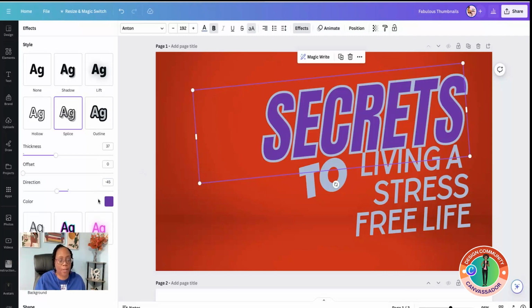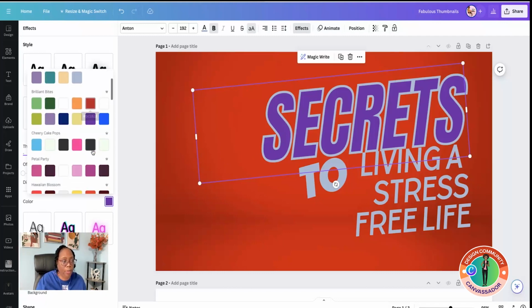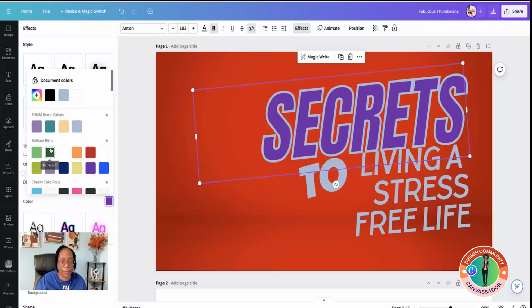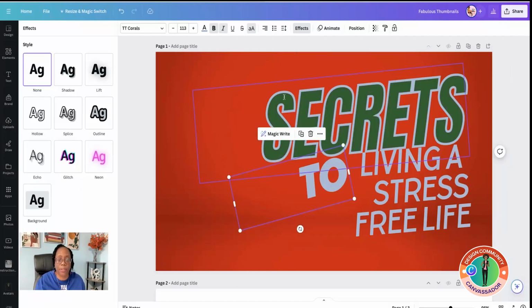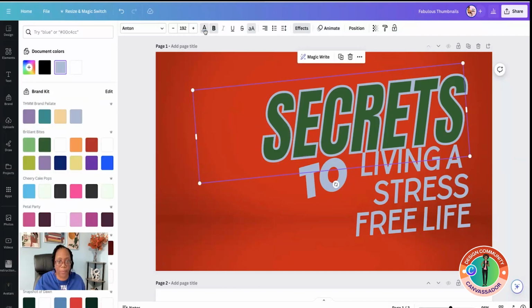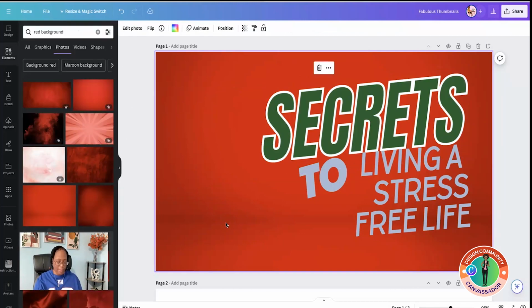Now, if you want to change the color of the back layer text, which is this purple here, you would use this panel to change the color. I'm going to use the green. But if you want to change the outer text, this outline, you would use this panel up here for the text color. I'm going to make it white. Okay, there we are. All right, and so we're going to do the same thing.